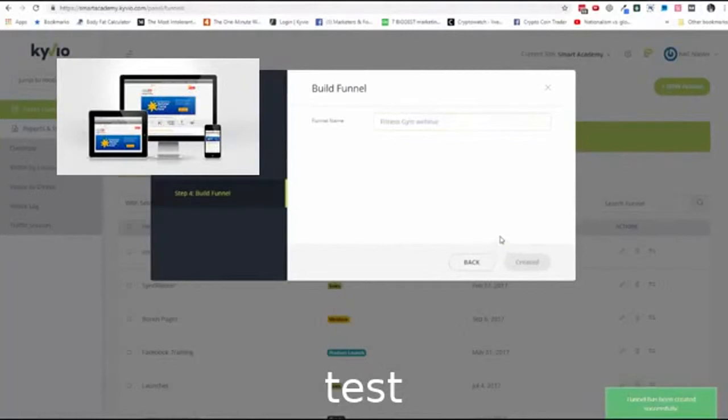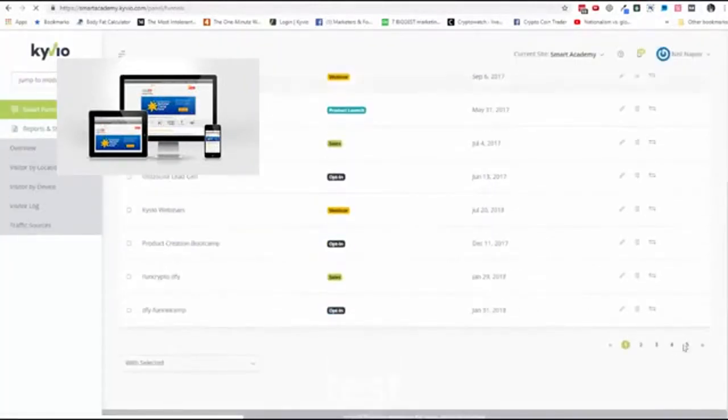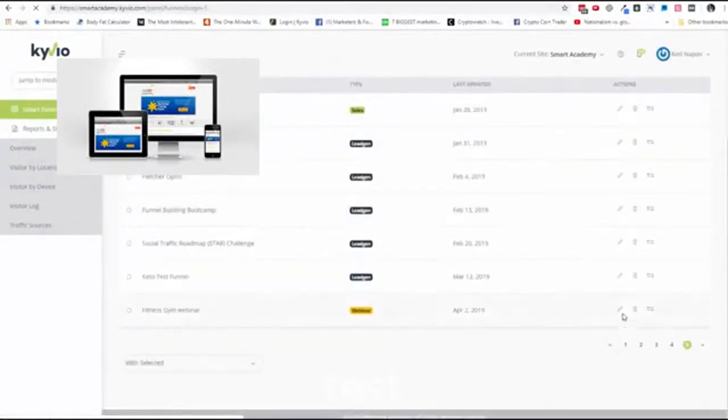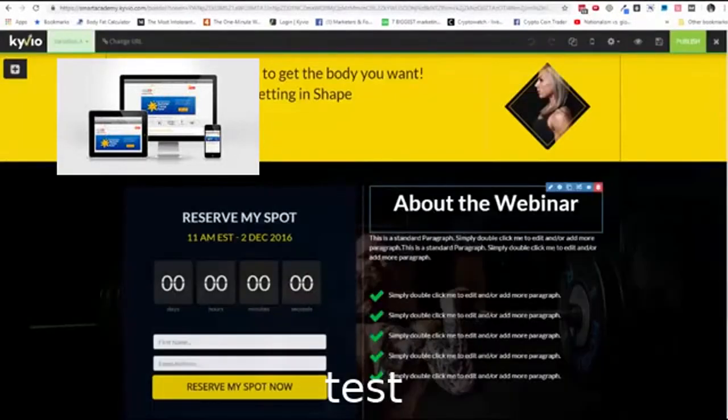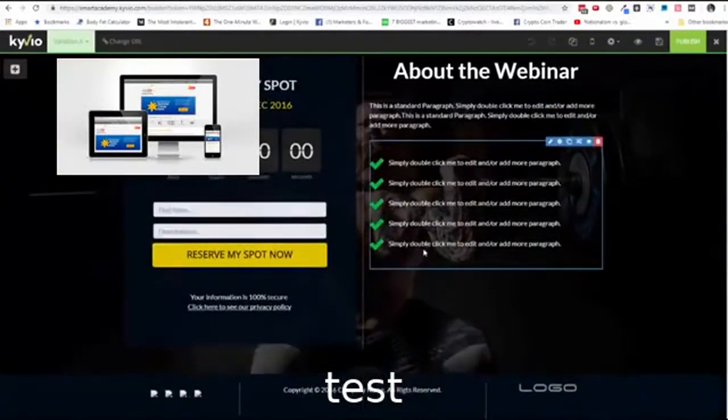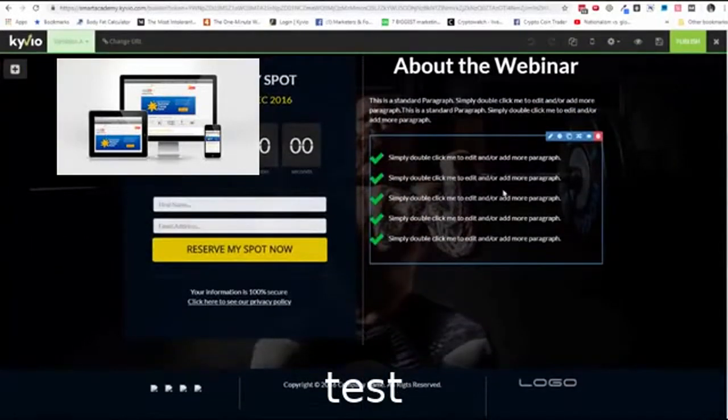Next, and you will then see that the funnel is created and all the pages are automatically populated for you. Then all you need to do is go inside, change the content as you see fit, because all the designs are already in place. So let's quickly edit this one. Now you'll see this is what the webinar registration page looks like. Of course, as I mentioned, if I wanted to edit this, I totally could do that.